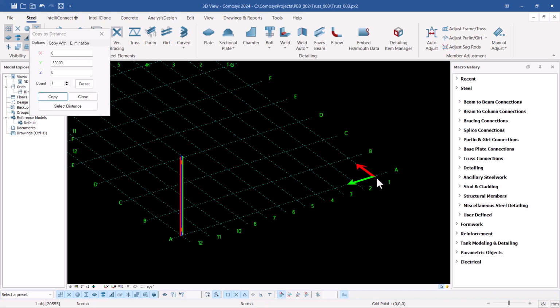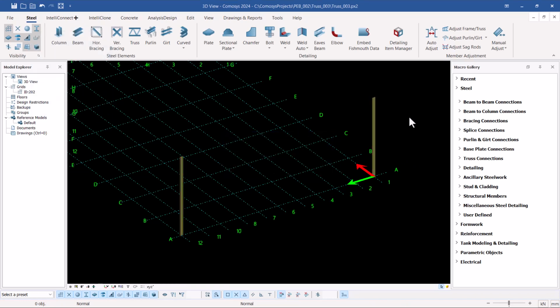The moment I click right there, you'll be able to see that on the x-axis, though we are moving against the direction of the y-axis, that's why you see it is prefixed by a negative sign, though it's 30 meters. So I'll go ahead and click copy, and I just need one. So there we are, and we have that column on that section.